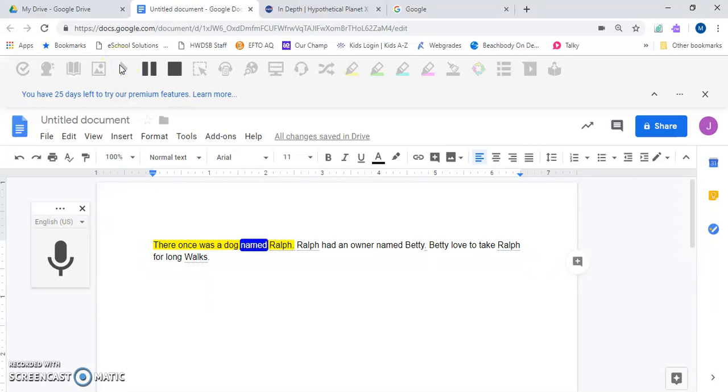There once was a dog named Ralph. Ralph had an owner named Betty. Betty loved to take Ralph for long walks.